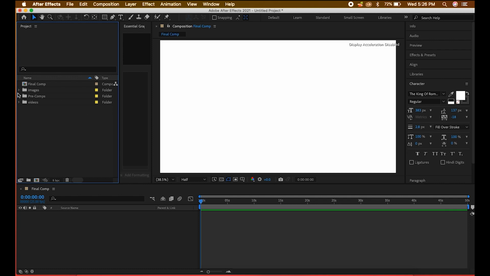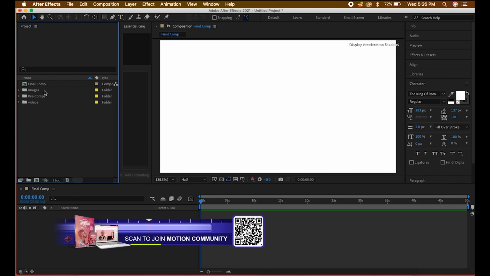So we know that the image folder is going to contain any image you are going to bring in. So this is how to organize your project. Do it from the start. Do not get to the end and start trying to organize your project when you are done with everything, because that will just confuse you.